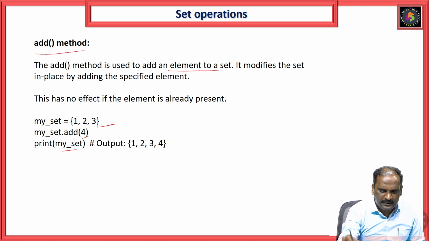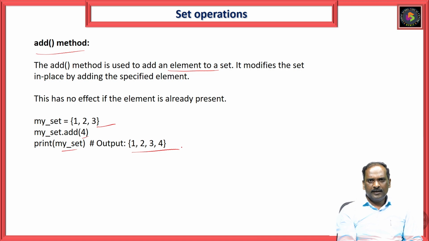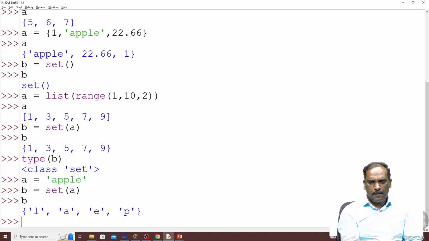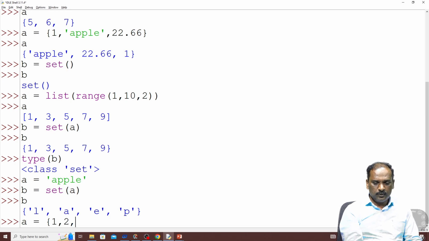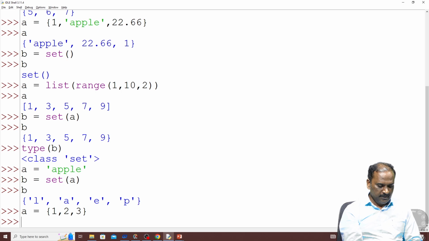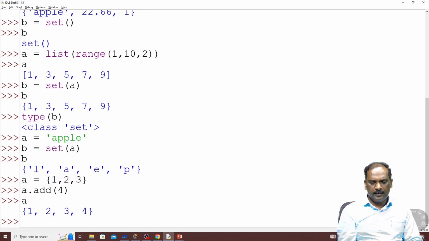Now if I display my set, you can observe that the element 4 is added to the existing set. This we shall see in the interpreter. Say that A is equal to {1, 2, 3}. Now A.add(4). So I am adding 4. Now you can observe that when I display A, that element 4 is added to the existing set.